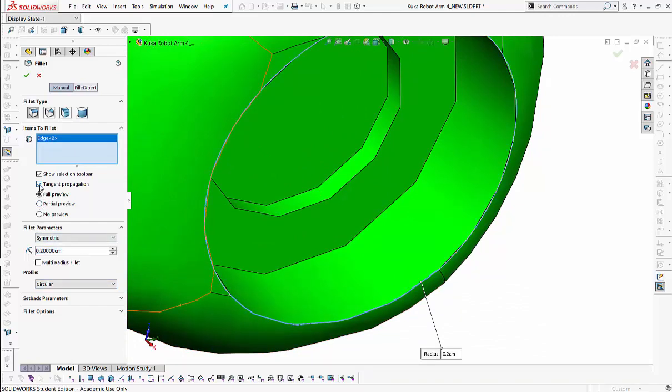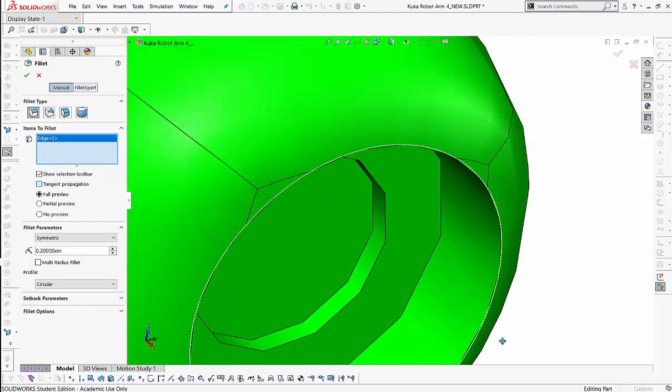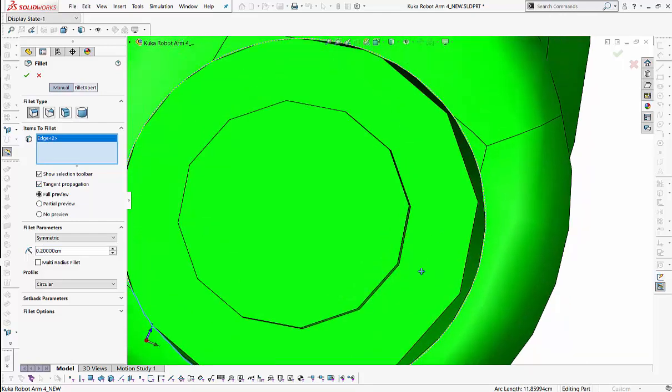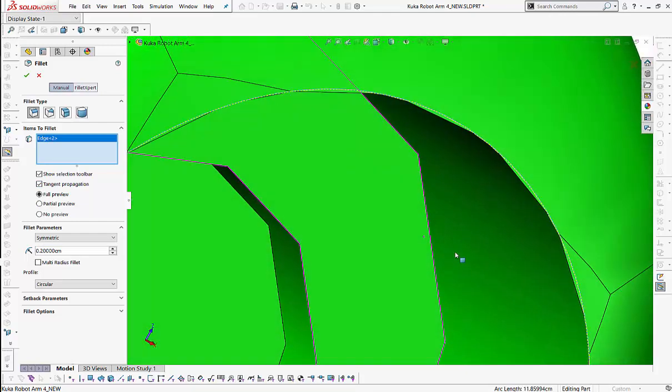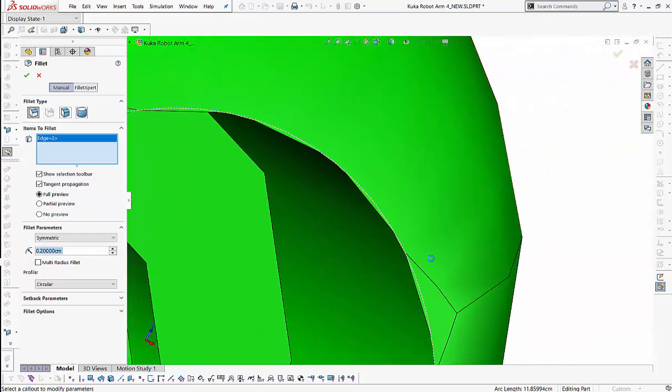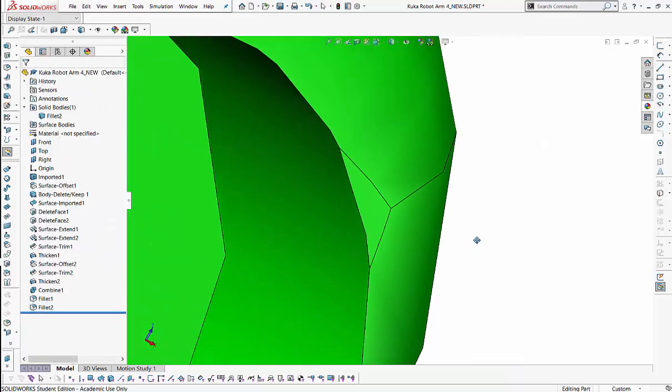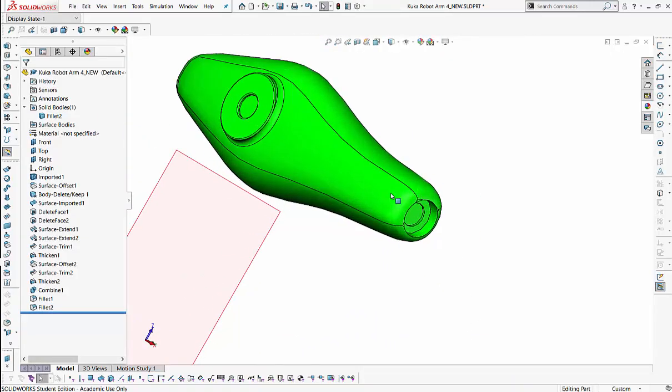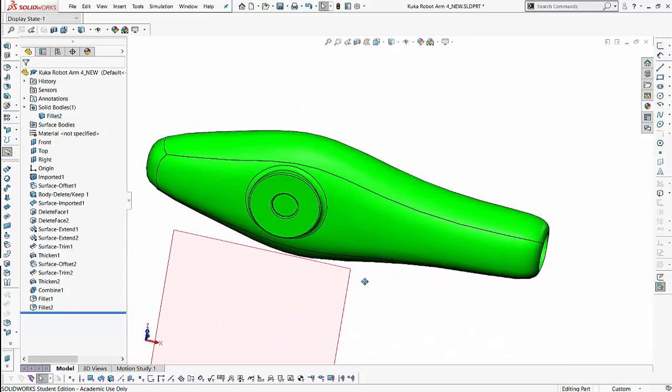For preview, tangent propagation, no. Yeah, for some reason I'm having a hard time. Oh, you know what? It might be because this is where the different faces of the surfaces are. Yeah, so maybe I'll have a better time if I do face. I'm sorry, I meant to escape out of this. So okay, let's forget the fillet for that one. I was trying to get fancy.